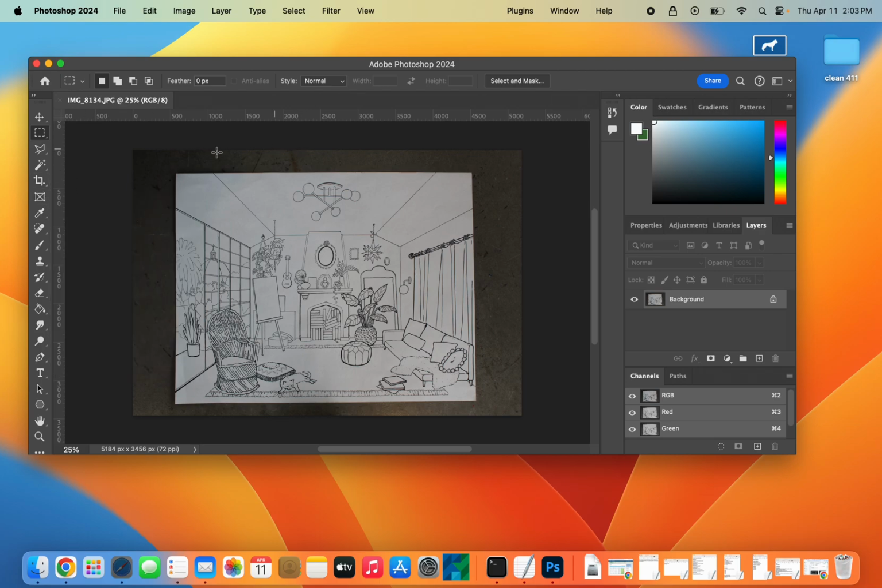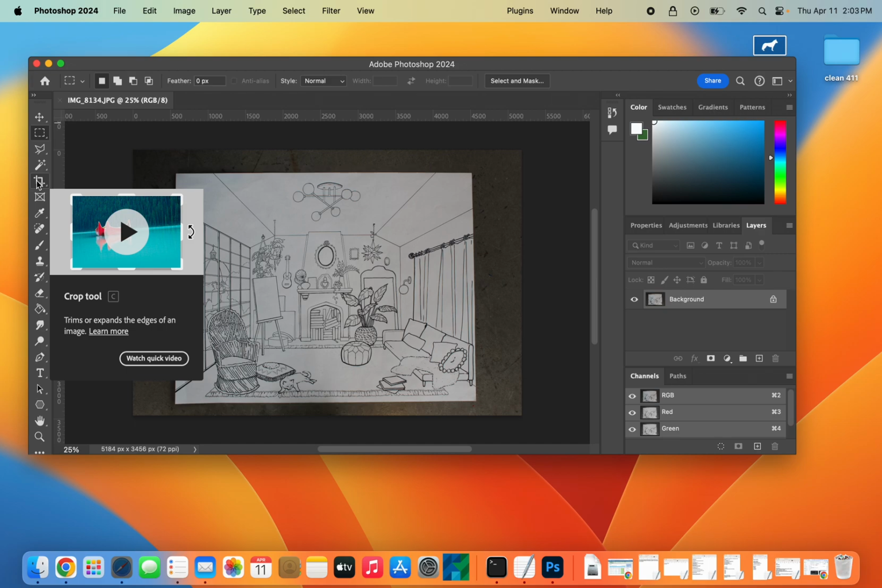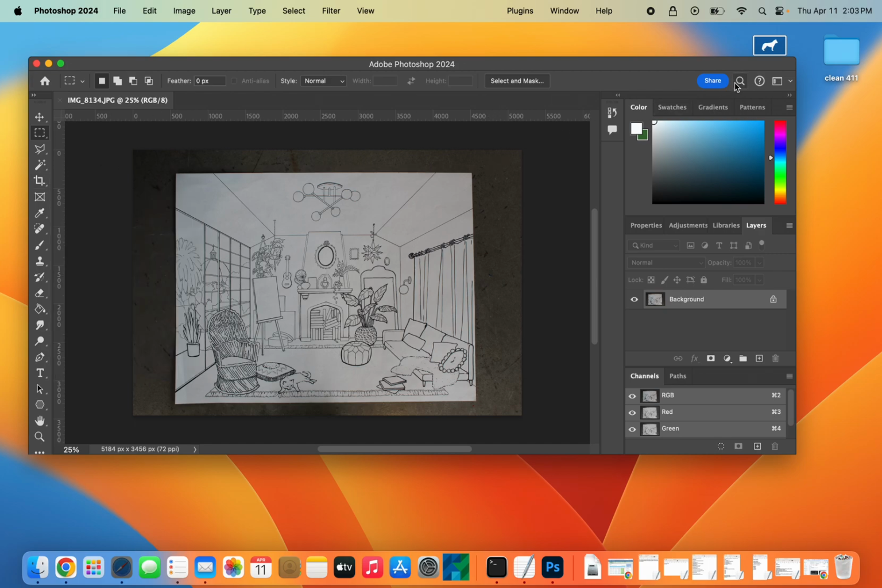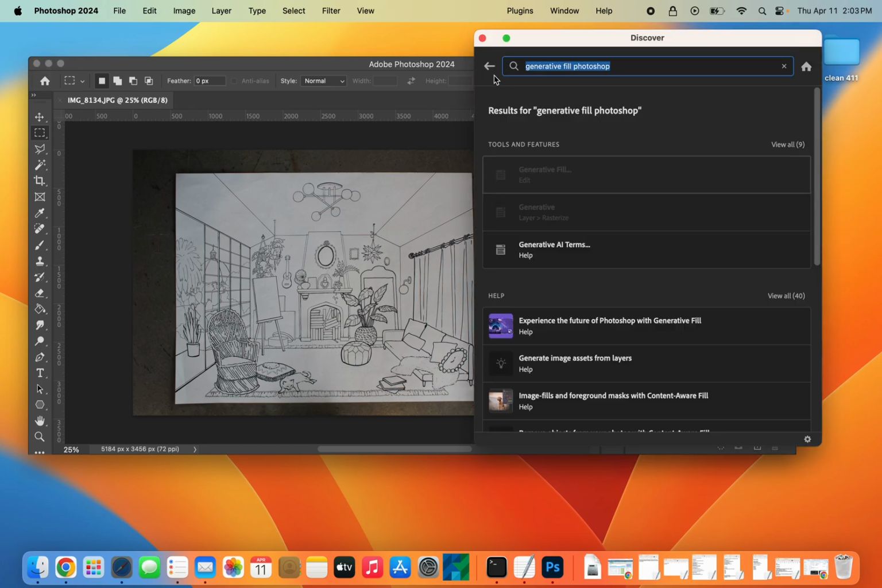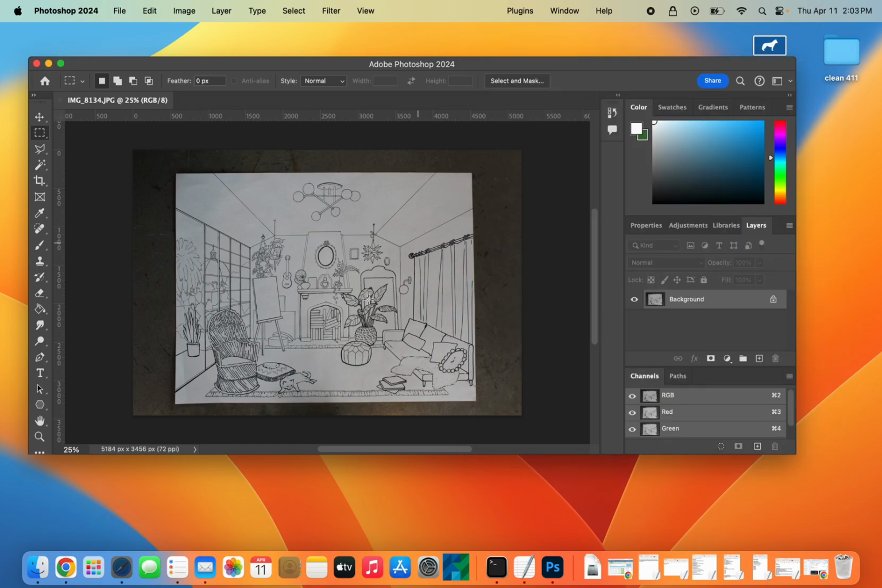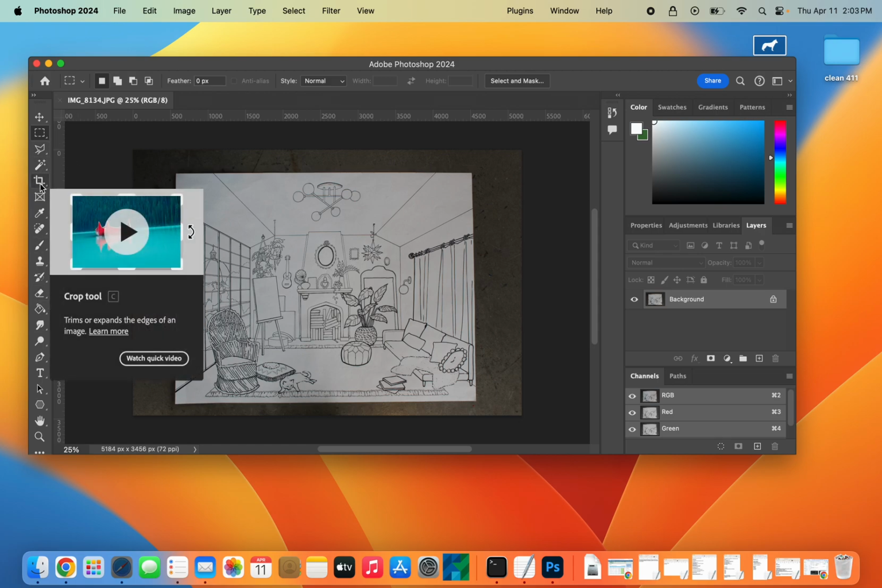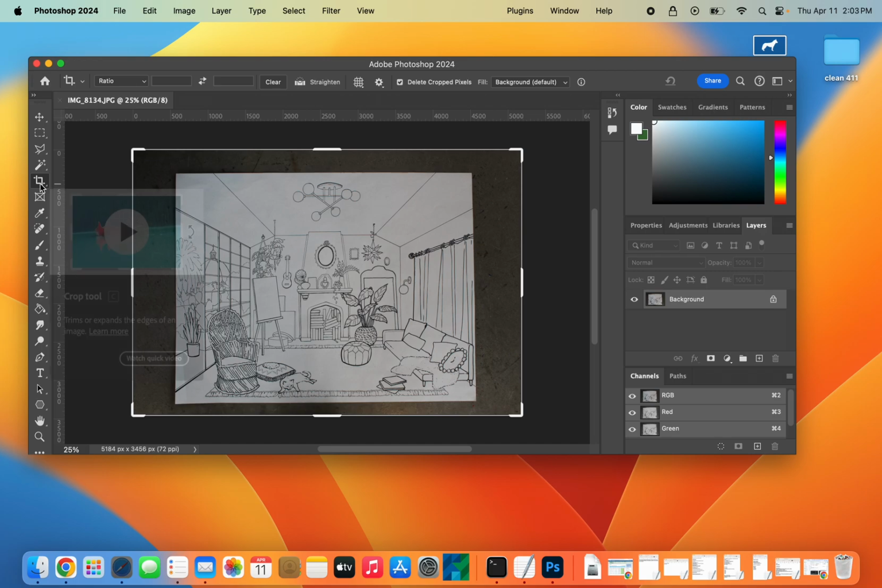The first thing we're going to do over here on the left-hand side to get rid of some of this excess concrete around the outside edge, we're going to scroll down to the crop tool. If you don't see the crop tool over here, I would go up to this little magnifying glass, search for the crop tool. That is going to bring up any tool that you can't find over here. But let's go ahead and click on that and see what happens.